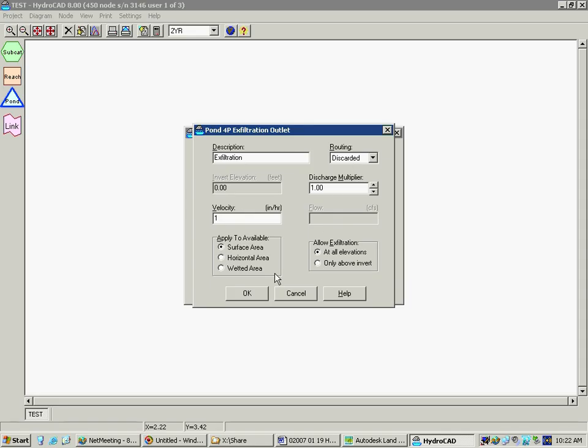So that's exfiltration in a nutshell. One thing I want to add is if you are not discarding the outflow from the exfiltration process, then it would be your tertiary. If your main outlet structure is your primary, your spillway is your secondary, this would be your tertiary, then it would be the third outlet. Okay. Yeah, and when your flow is discarded, it's not taken into account anywhere else. It just disappears from your system.